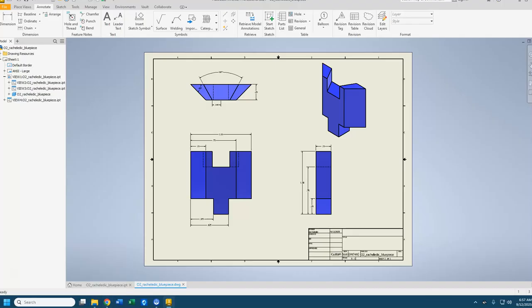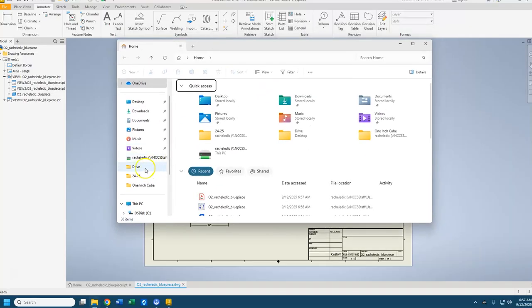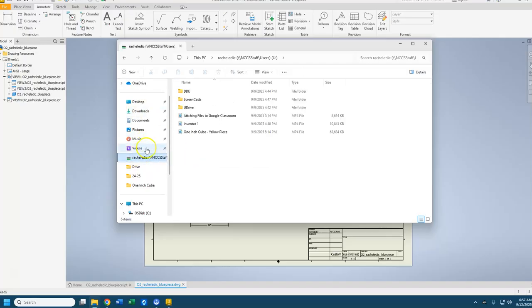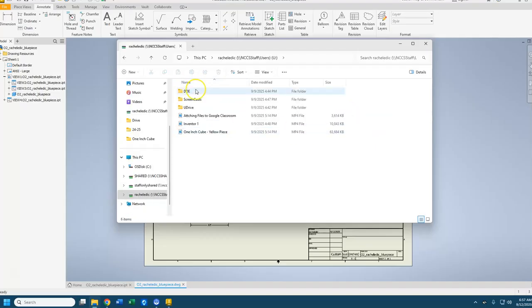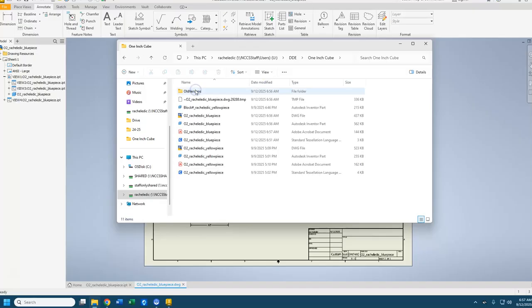So now when I come over to my File Explorer, and I go into my U drive, and someone was showing me theirs didn't show over here. This is probably because I use it often, and you had to click this PC and then go to your U drive. It's the one with your username. So your user drive, DDE, 1-inch cube, and now you can see I have these 4 new files for my 1-inch cube that I'm going to attach to the Google Classroom.